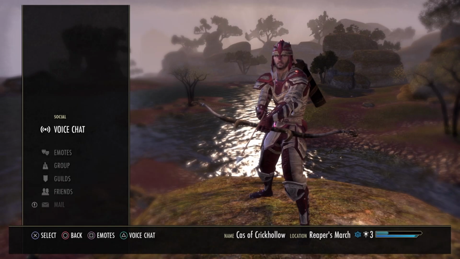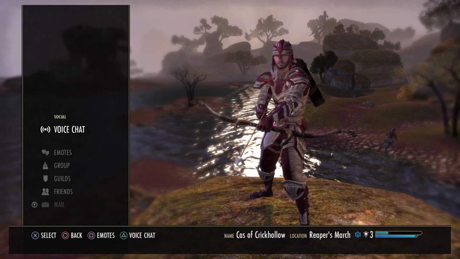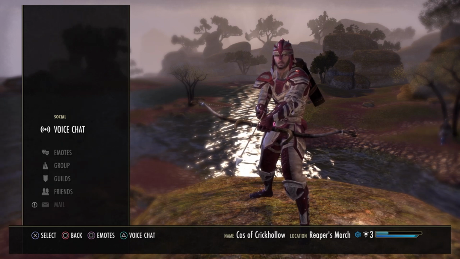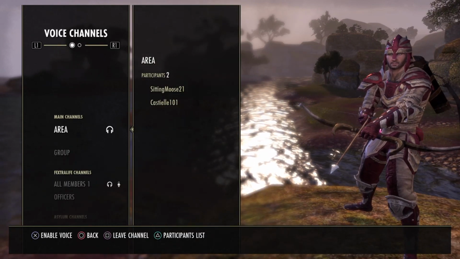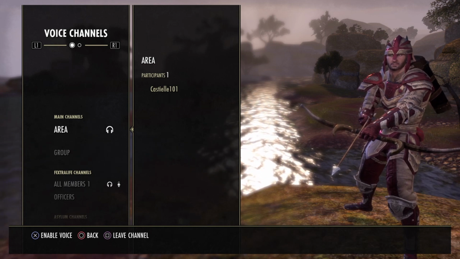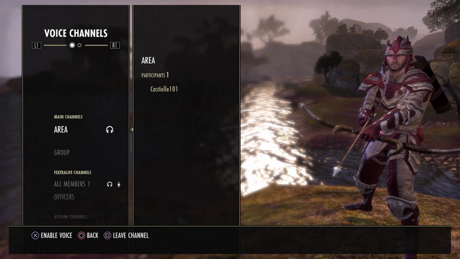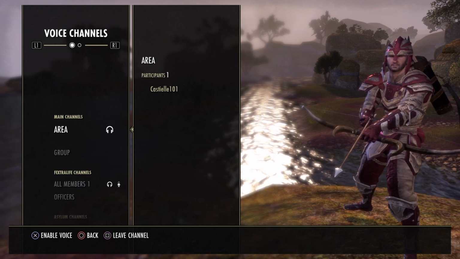The Social panel is where we will spend most of this video, as it can be the most confusing, especially for players new to MMOs. First, we'll start with the voice chat. This feature is actually pretty intuitive and can be used quite effectively for communications once you get the hang of it. Bring up the Options menu and select Social, then Voice.